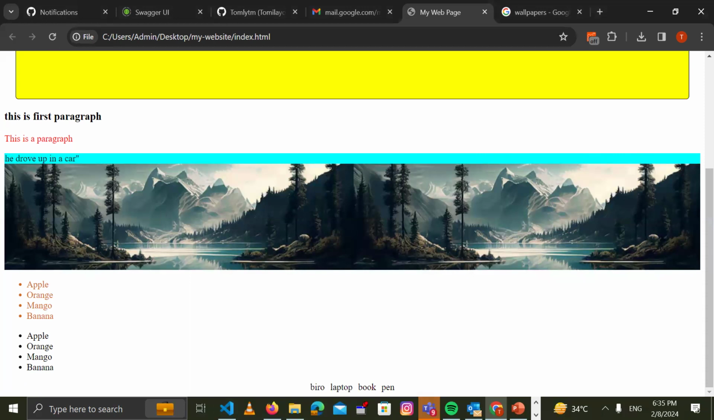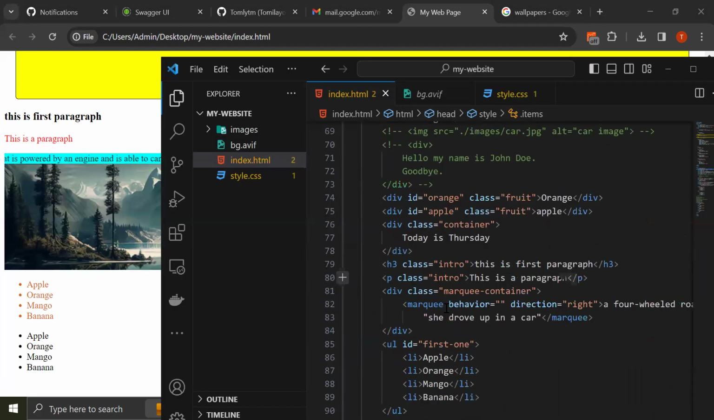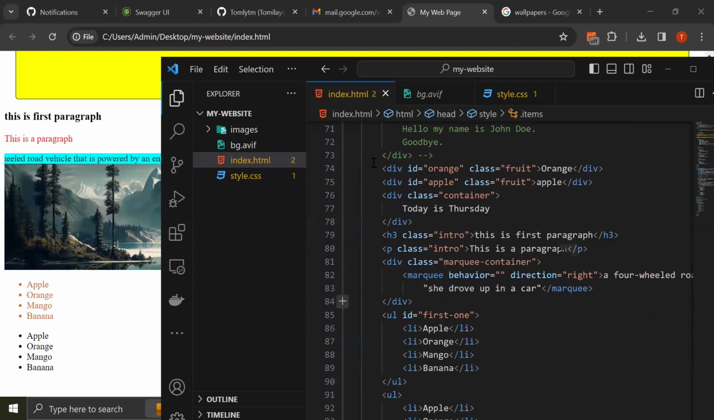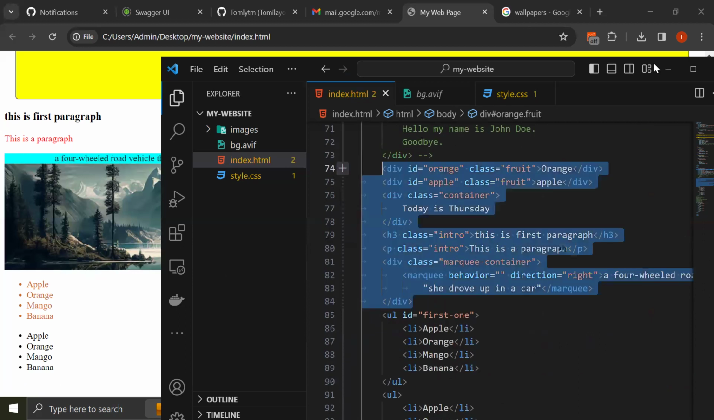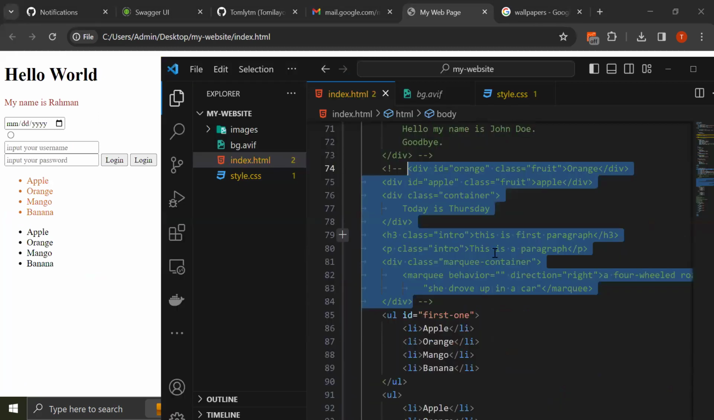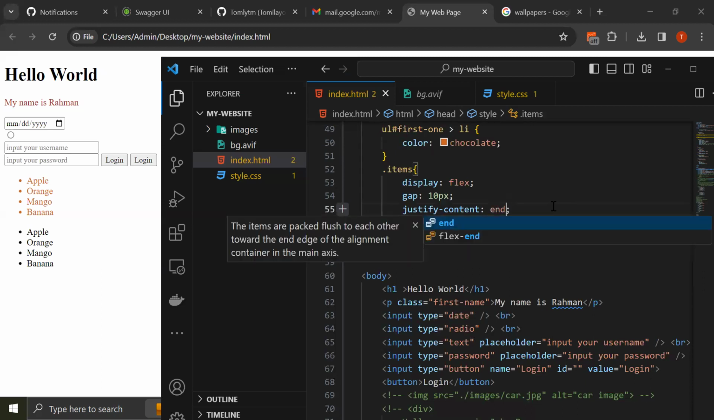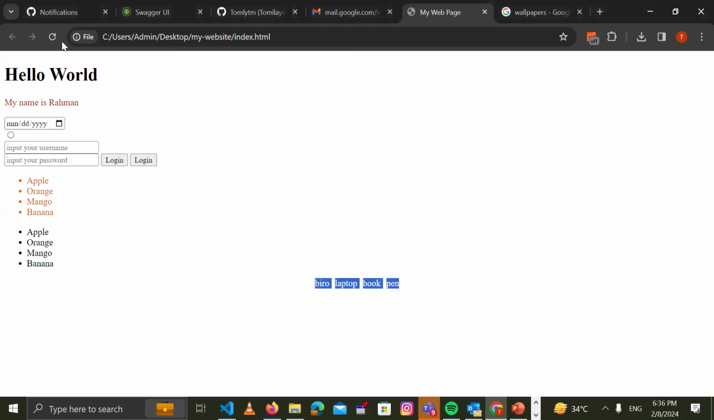This might be hard for you to see. Let me comment some of this code out. So if I refresh this, you can see that it's already at the center of the page. If I want to, I can say justify content to the end. I can either say end, start, or center. If I say end, it's going to be at the end of the page, like this.